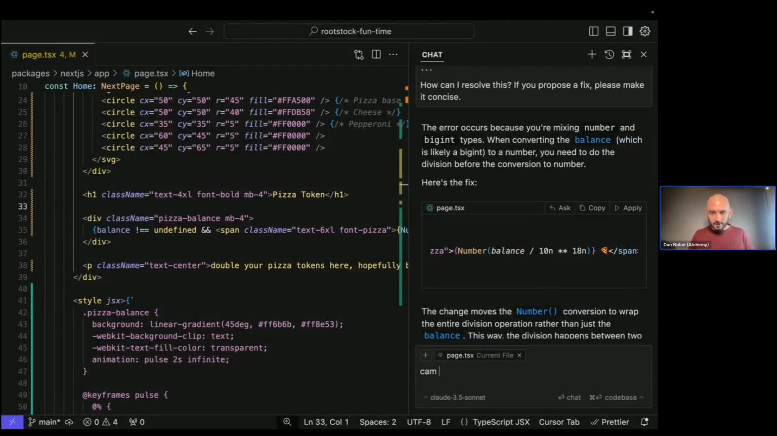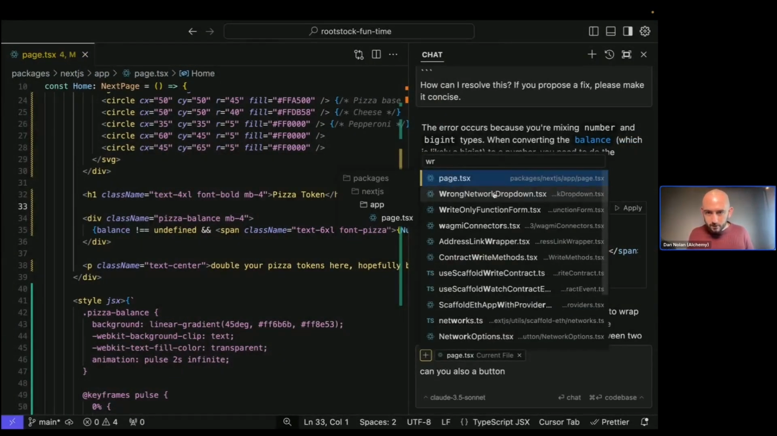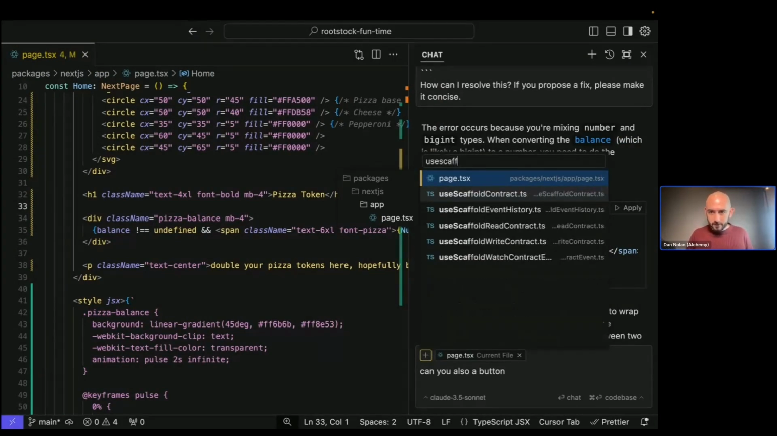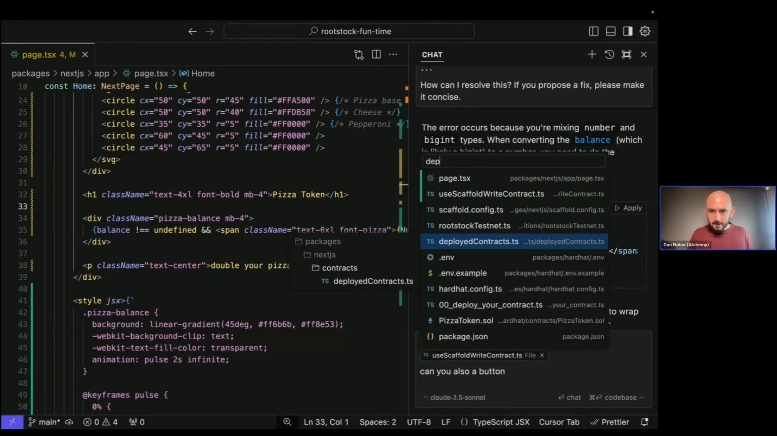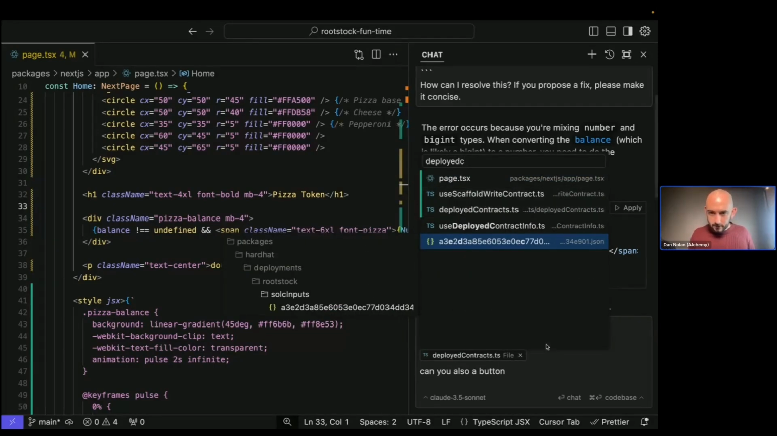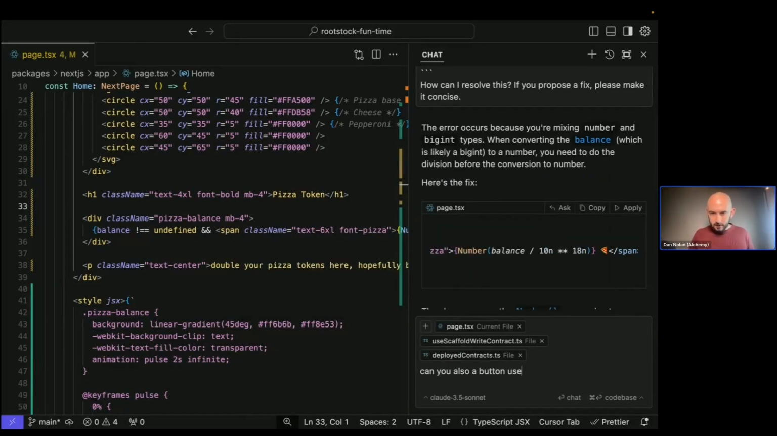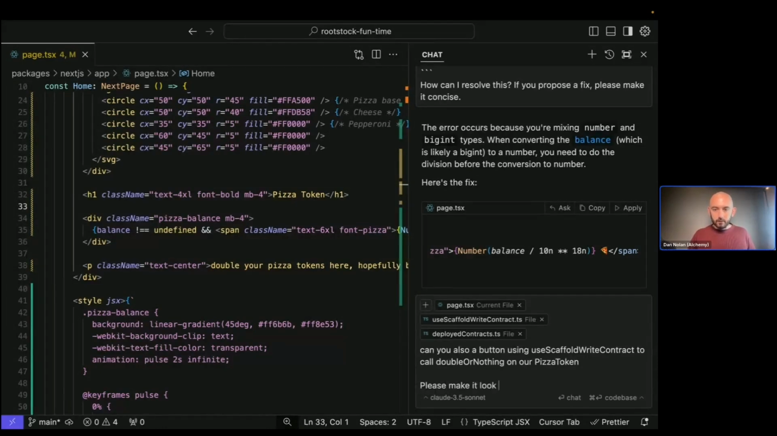Can you also add a button? Let's do write contract, use scaffold write contract, and let's do deployed contracts. Can you also add a button using use scaffold write contract to call double or nothing on our pizza token? Please make it look really nice.